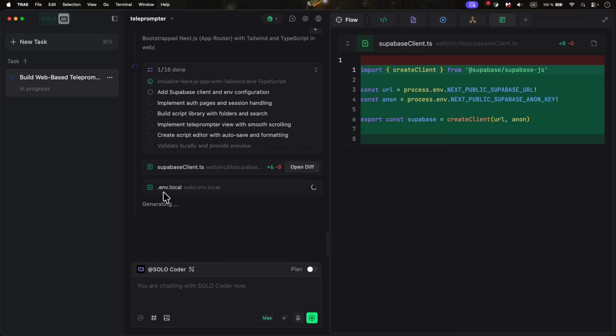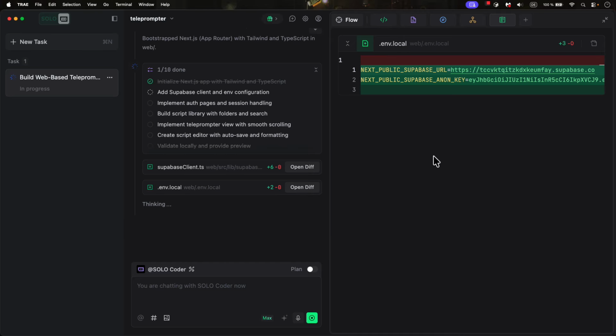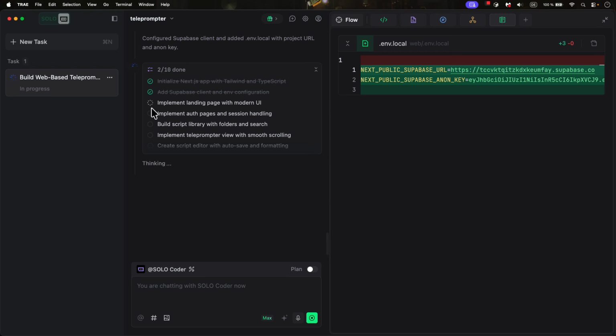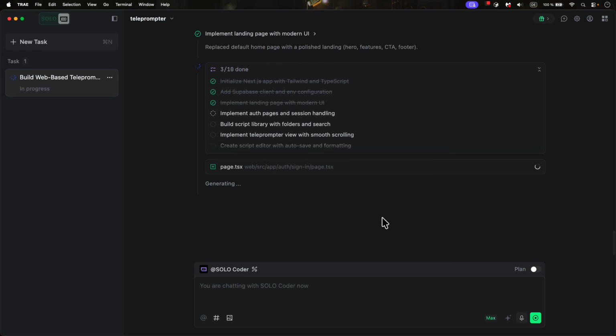Now it's adding the .env.local, which I think is the one that contains the URL and the anon key. And now I think it's preparing the implementation for the landing page. All right, so let's wait for that and see the results.